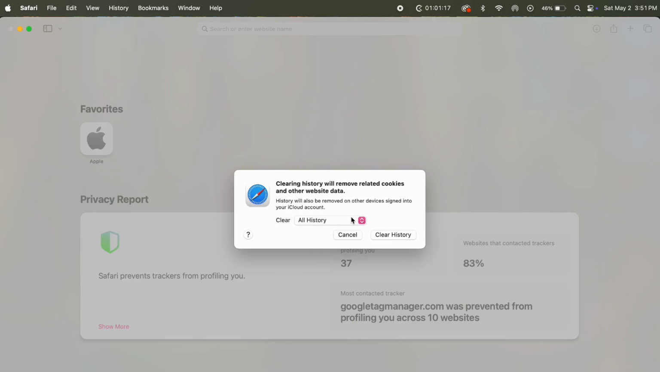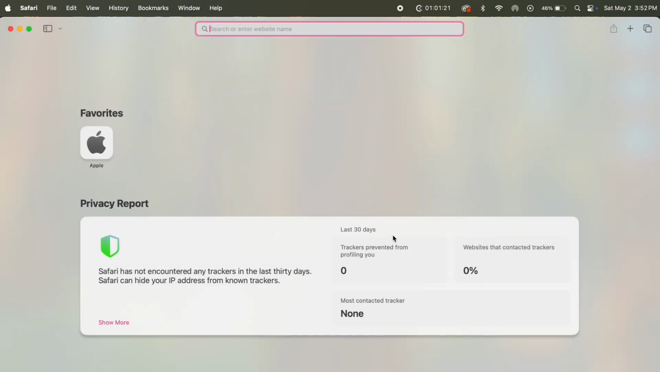Now once you've decided, click on Clear History, and this will remove your browsing history, cookies, and other browsing data. And that's it! Your Safari history is now cleared. And that's how to clear your Safari history on your MacBook. A quick and easy way to keep things private.